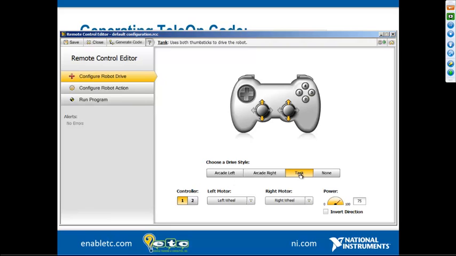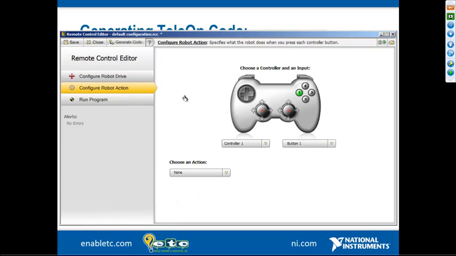By default it's tank. We'll just go ahead and hit arcade left here, and if we go to our configure robot action, we can actually see that there are already a bunch of predefined actions set for our buttons that control our arm and gripper. We did talk a lot about the remote control editor in the first webinar. One of the things that we didn't talk too much about is the actual actions that we can set for our buttons. So let's take a look at some of the options available just on button 1.